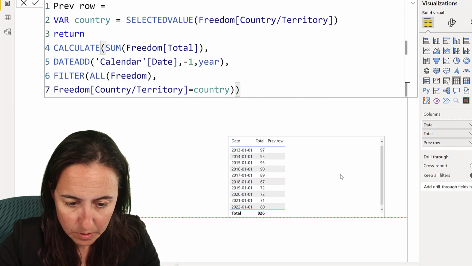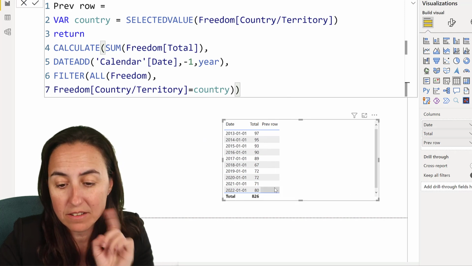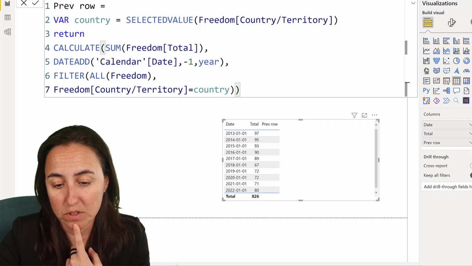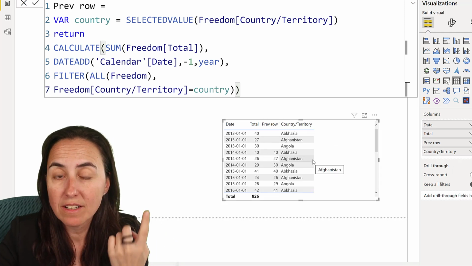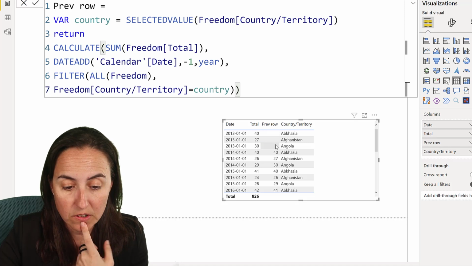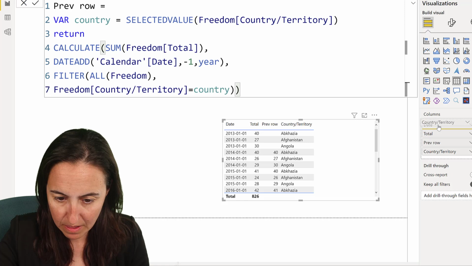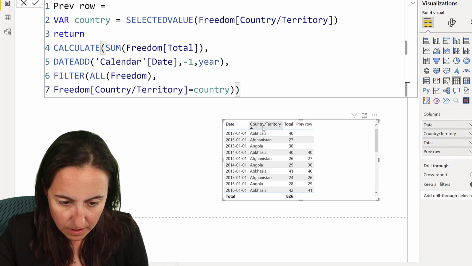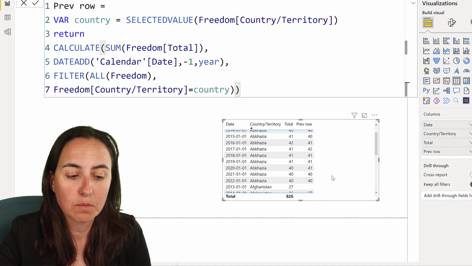Let me make this a little bit smaller. So now that I don't have country, you see that it's giving blank, and that's exactly what I actually want. Because I want to have this previous row count only when there's country. So now that I have it, let me put it up there, we can do it like that, and then you see that it's doing exactly the same thing as before.